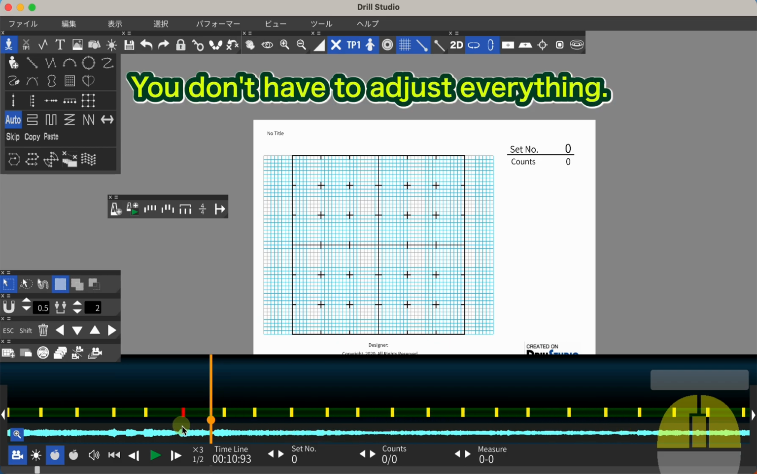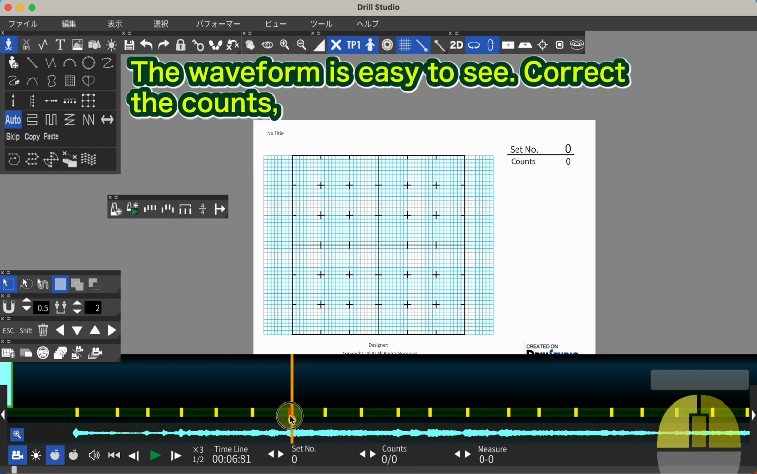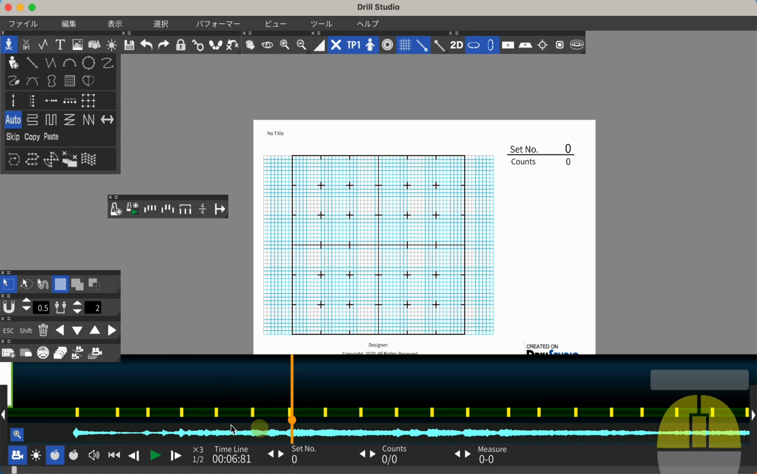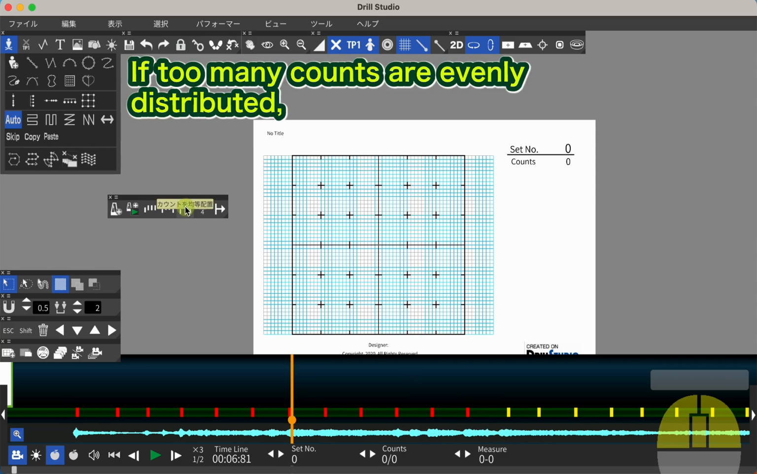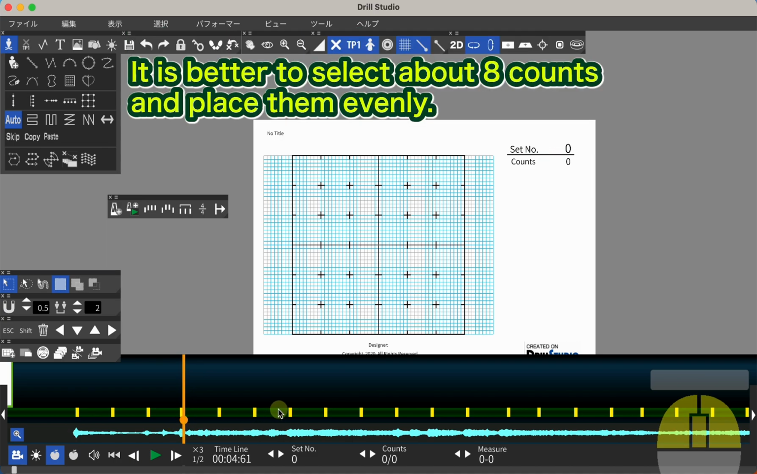You don't have to adjust everything. The waveform is easy to see. Correct the counts and use the equalize button to correct the counts. If too many counts are evenly distributed, the tempo may fluctuate during the live performance, and the counts may not be aligned properly. It is better to select about 8 counts and place them evenly.